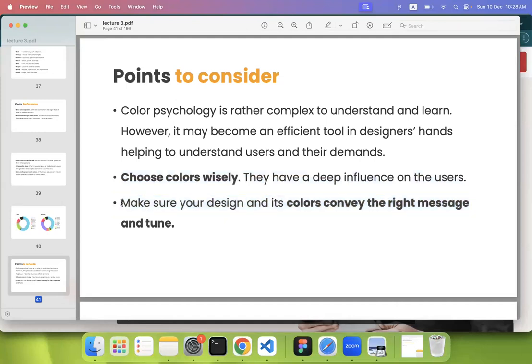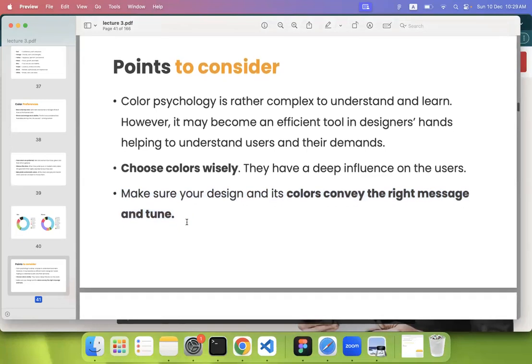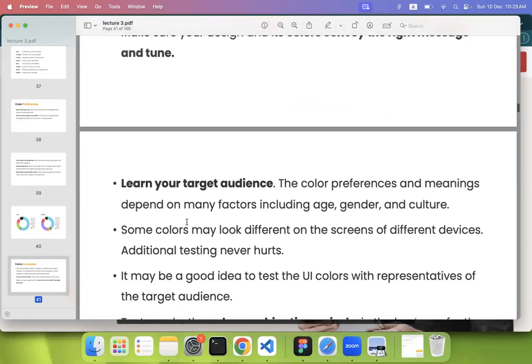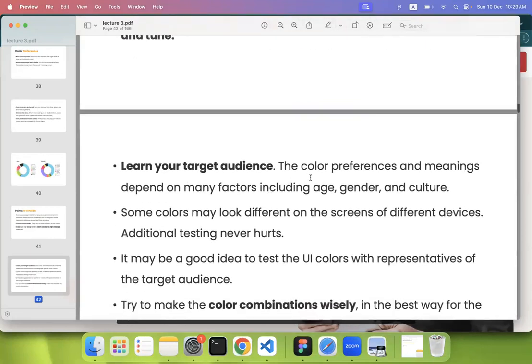So as we discussed the success message, where everyone is using green color for the success message and red color for the danger message, if we are using a different color, it won't give the right message for your users. Even if your UI is really nice and interactive or anything, you have to follow the standards that are set by the previous designers. So you always have to follow those guidelines. Learn your target audience. The color preferences and meanings depend on many factors, including age, gender, and culture.